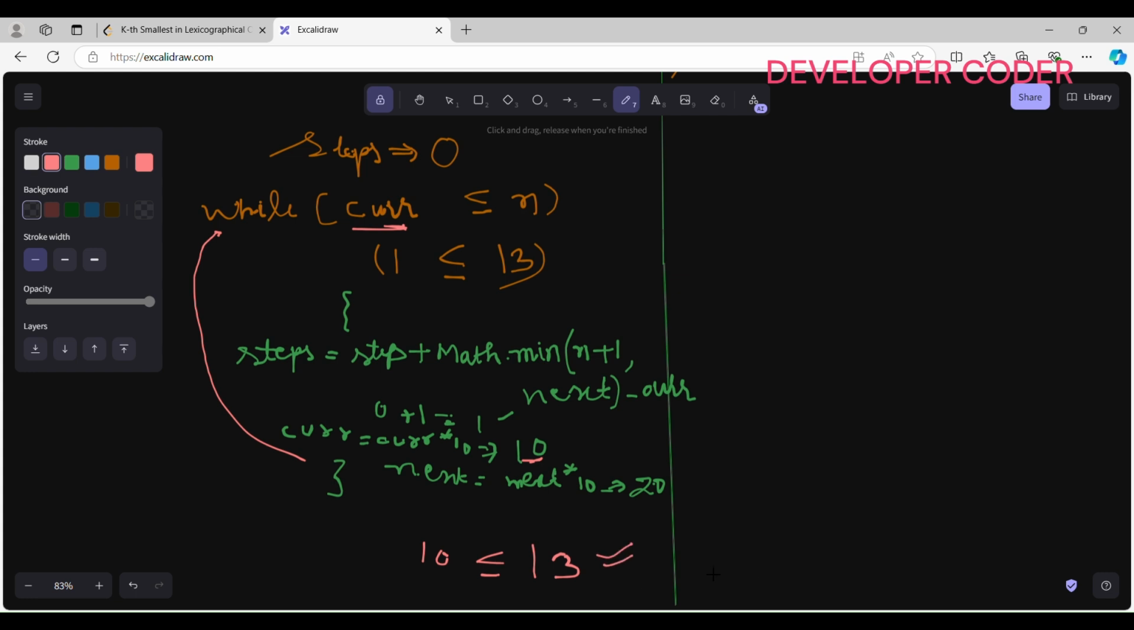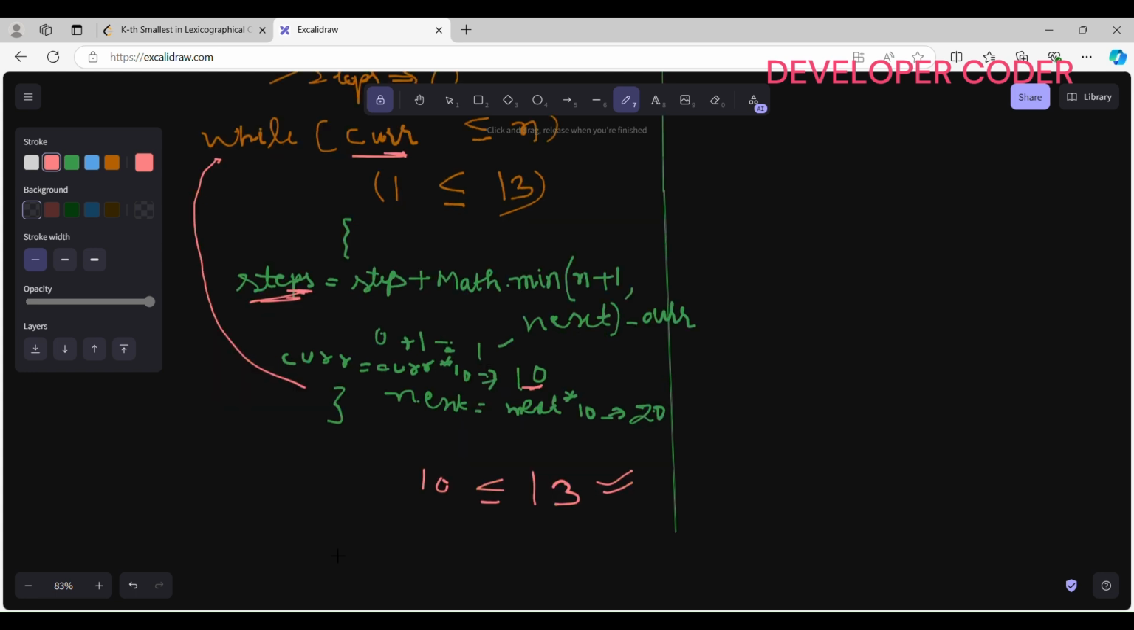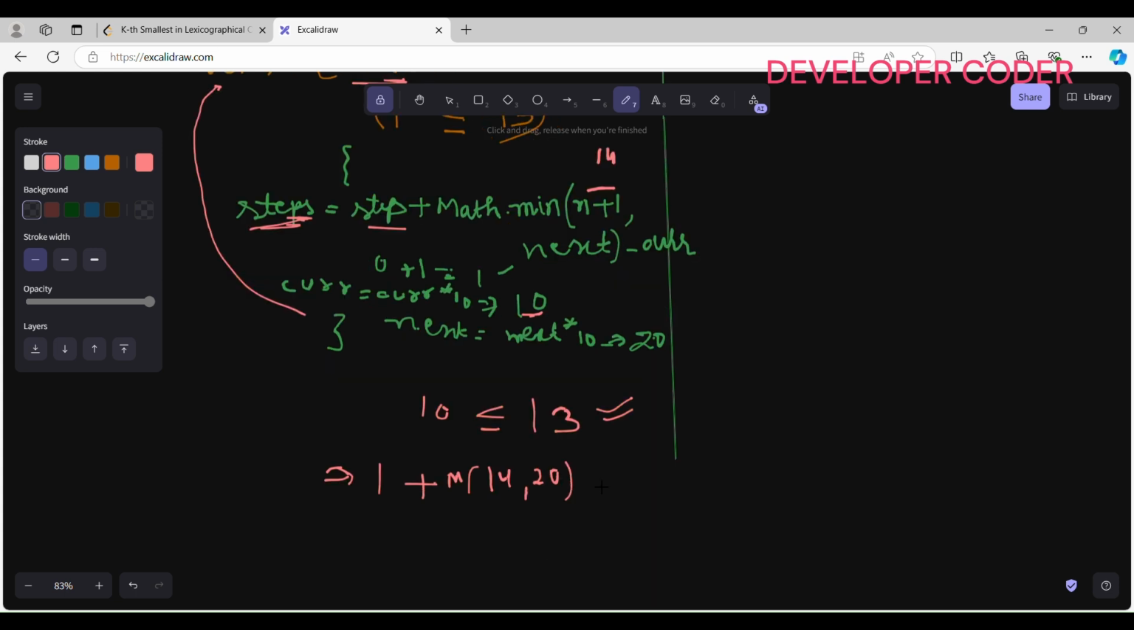It is true. Then what? Then again check these steps. So last time steps count was 1. Okay, last time it was 1, so here I am writing 1 plus math dot min of n plus 1. N plus 1 is nothing but 14, and next is 20. So 14 and 20, which is minimum out of 14 and 20, right? So minimum is 14. Okay, and cur is 10.